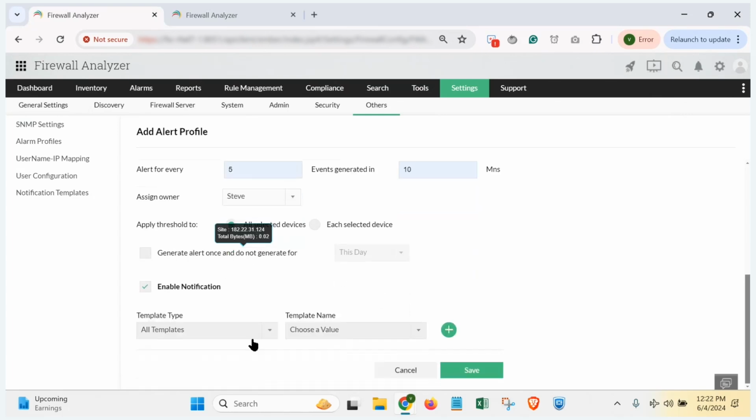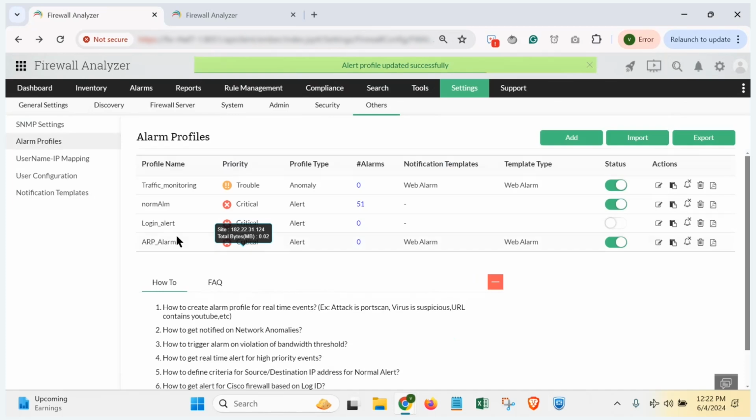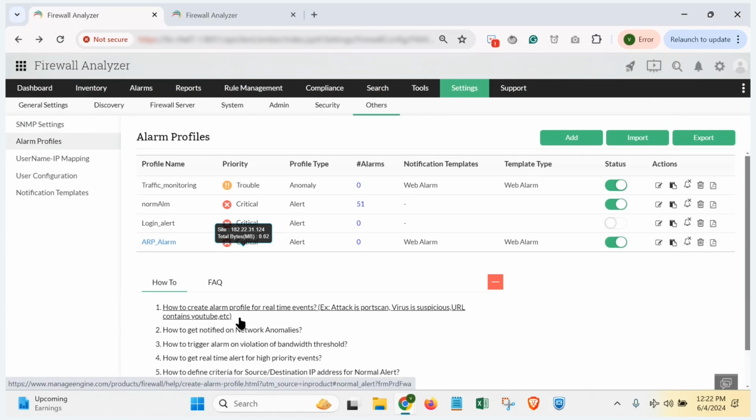And you can choose how to get notified. And here I have chosen web alarm for my purpose. I'm going to hit save. So here you can see the ARP alarm over here. All right, so that is how you configure an alarm profile. So let me take you back to the deck.